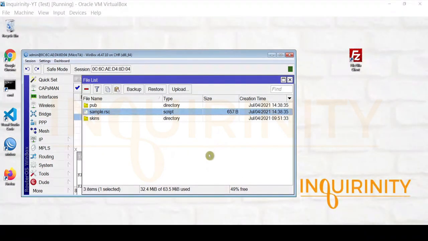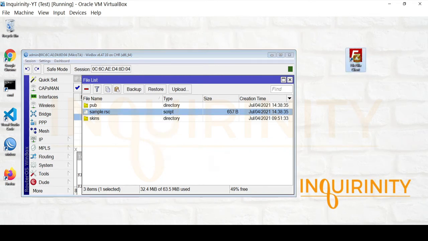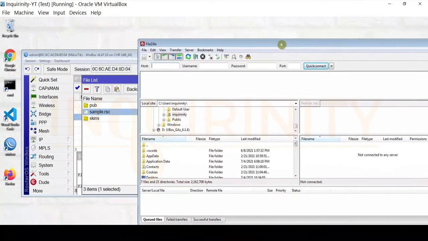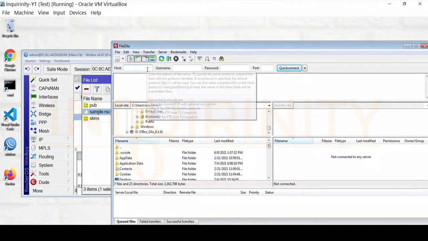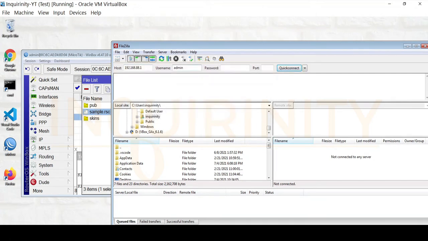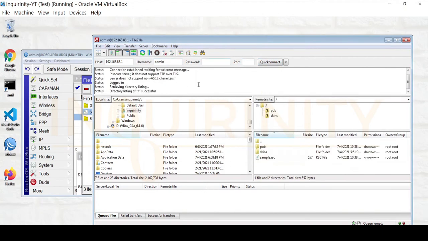So now we could either log in to our MikroTik and download this one, or we could use our FileZilla client, an example of an FTP client. It's freely downloadable. You just visit the corresponding website, and from here you'll just type the IP address of your MikroTik, the username, and the password. And if in case the port is changed, then you will also indicate it. For us, it's all default. So, connect. And there you go.